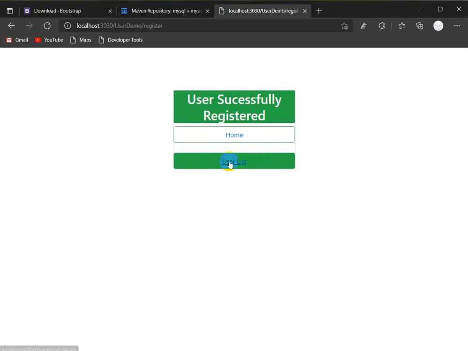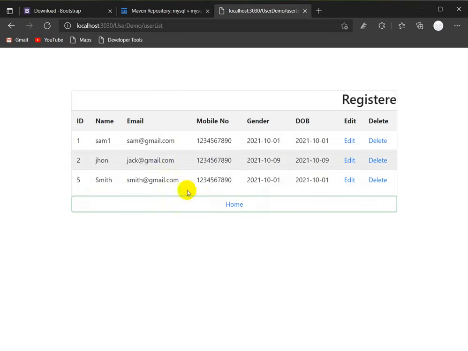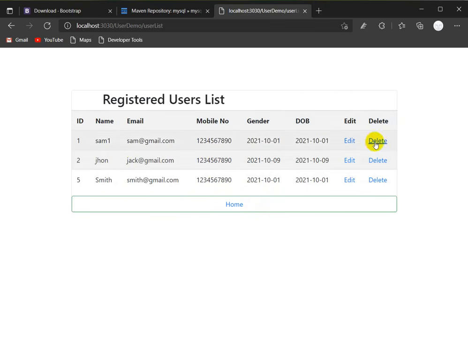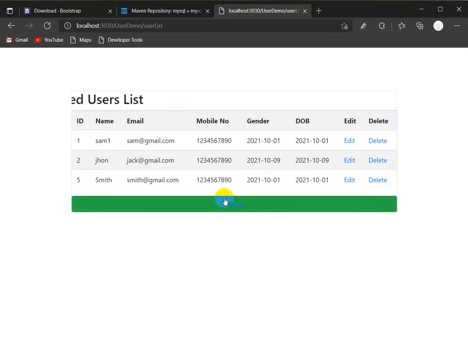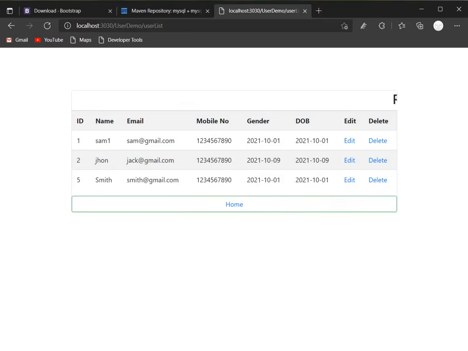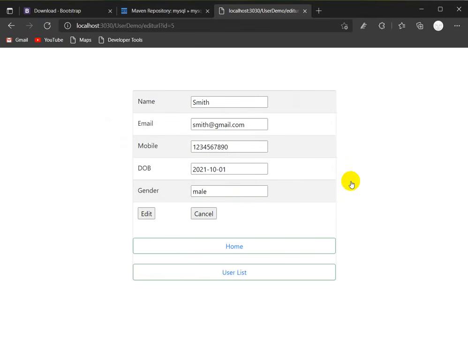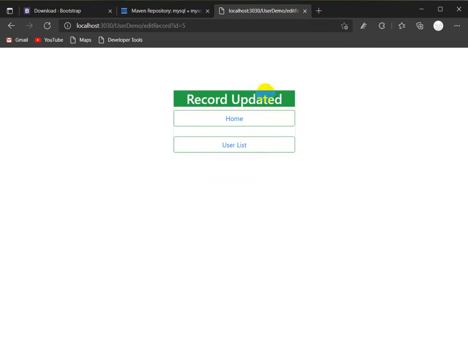So I want to see the user list. This is our user list. I have already registered these names, and also in this user list we can edit and delete these records. Let us say I want to edit this record, so click on edit. Here we will get the edit option. In place of Smith I want Smith1, and at the Gmail smith1@gmail.com. Then I want to click here on the edit button. Here you can see the record is updated.